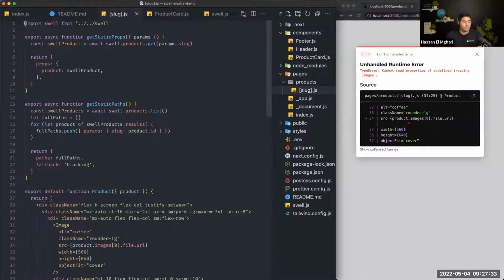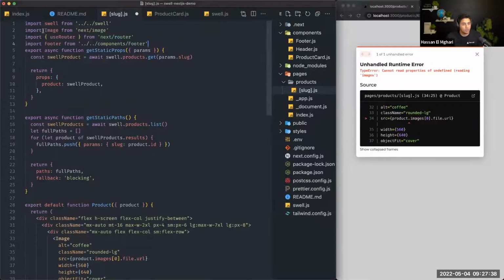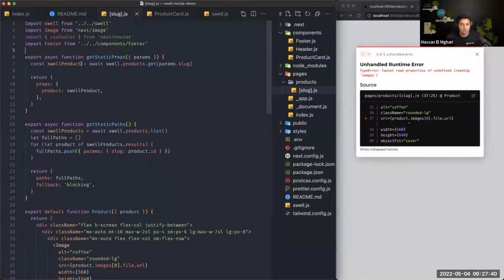So let's just recap what we did really quickly here. Actually, we need to import a few things that I'm missing. So I'm just going to go ahead and do that. And then I'll explain what's going on here. And don't worry about this error. We'll resolve it in a second.